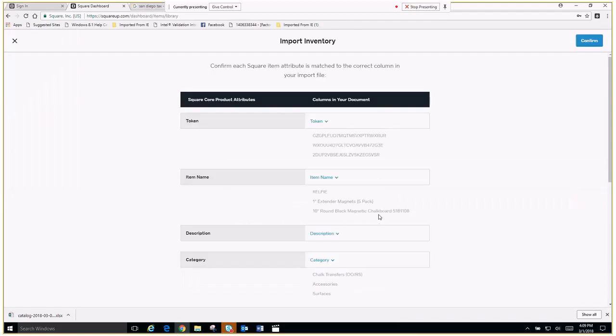So what you're going to do is, the first one you won't see is token. There's no tokens in the Square file I give the team. The tokens are specific to our account. They contain the pictures, which you guys can't get. You have to do them manually. Unfortunately, I'm sorry.